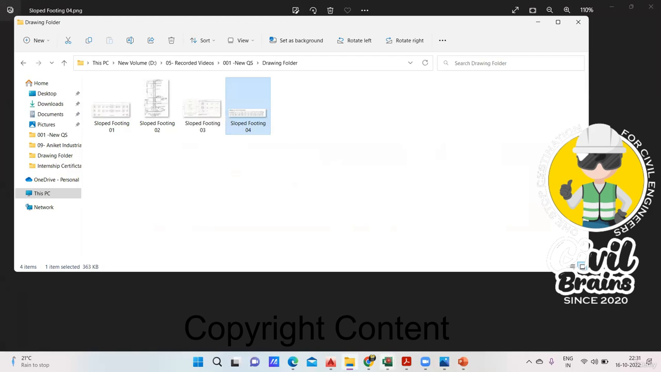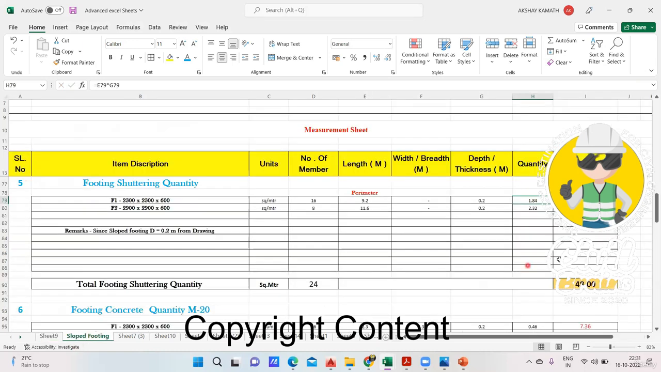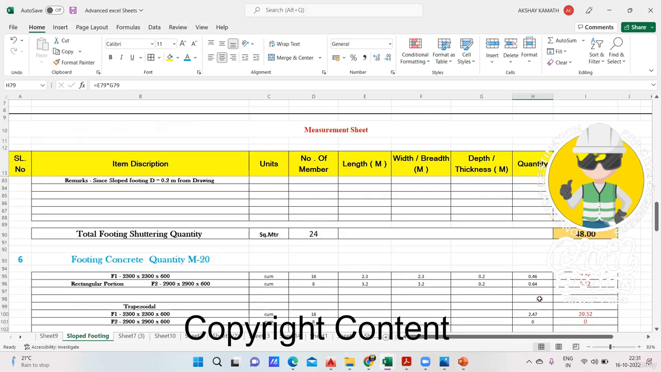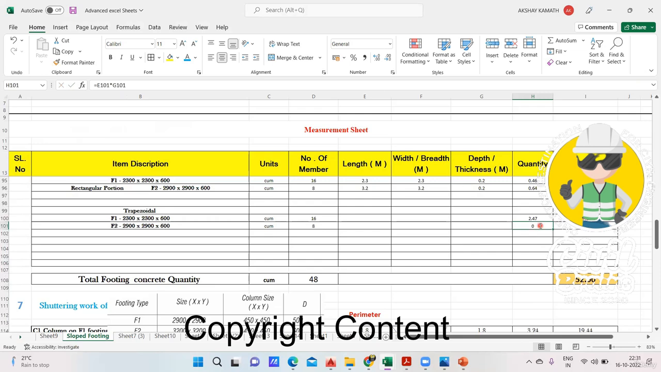Go to the Excel sheet. Input 550. So 0.55, 550. Done. You got the answer. So the answer is total concrete quantity is 3.70. Just input here 3.70. And 3.70 into 8 will give you 29.6. So the total concrete quantity will be 81.60 cubic meter.